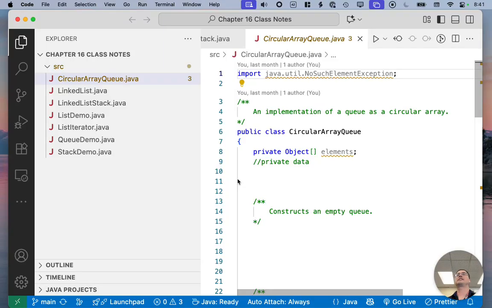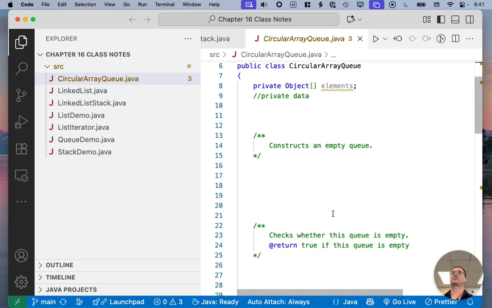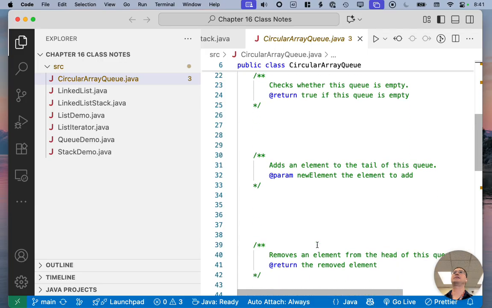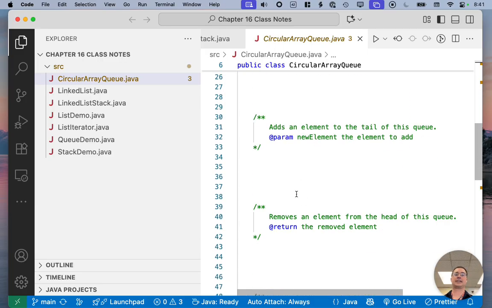array queue looks like. But I want to now actually code it together. And we have just a few methods to implement. We're going to implement a constructor. We're going to implement empty. We're going to implement add and remove.